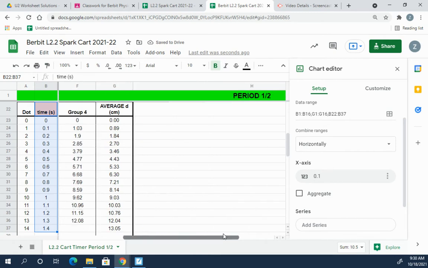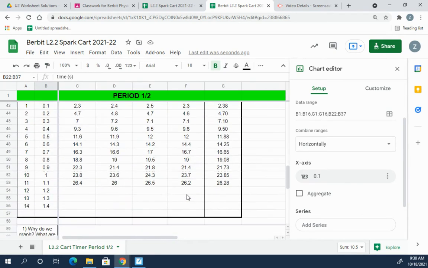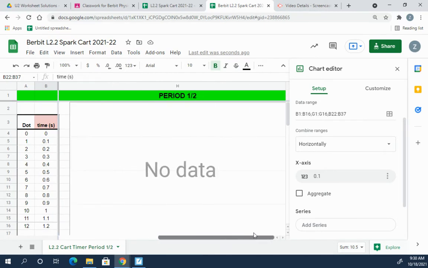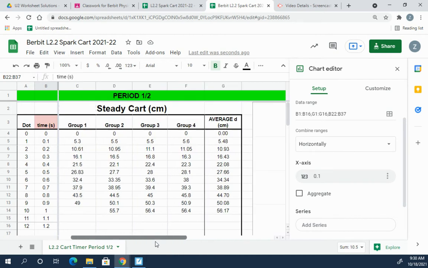Let's see if our graph is showing anywhere. Where is our graph? I don't even know where we put it. We'll find out. Here it is. No data yet because there's no series. An x-axis alone will not get you data. Okay, we are going to add a series.